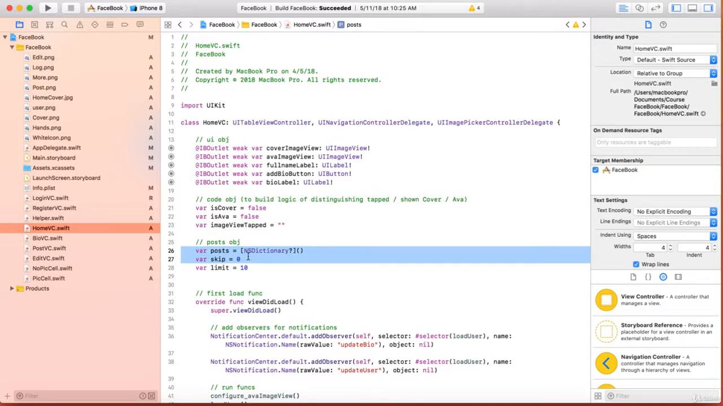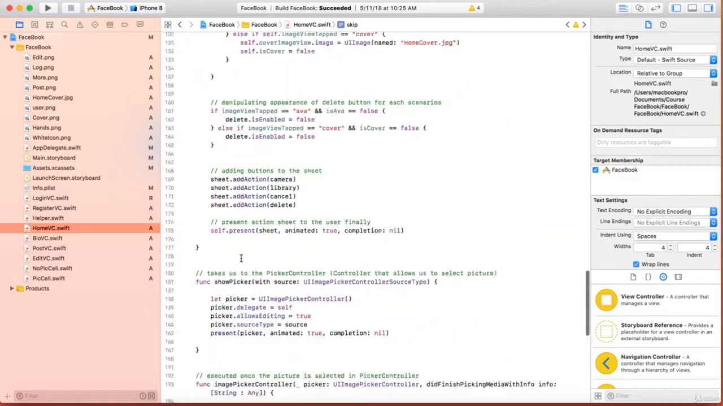So this we will be using for the pagination. Let's say if we first downloaded 10 posts, with the second load we will skip 10 posts and we'll load the next 10 posts. And let's say we downloaded, or the 20 posts are shown, then with the next download it will skip the first 20 posts which have been loaded.